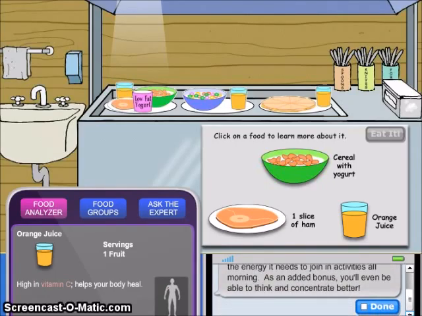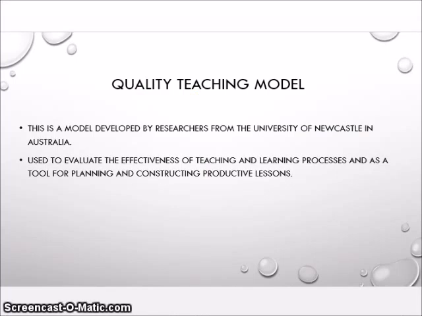The quality teaching model is a model used to evaluate the effectiveness of teaching and learning processes. This game addresses some of the quality teaching model criteria, such as those in the intellectual quality stream, higher order thinking. This means that the game involves synthesizing of ideas to come to a conclusion. The game does this through synthesizing that children are made to do in order to choose which combinations of foods are best for them out of the choices given.